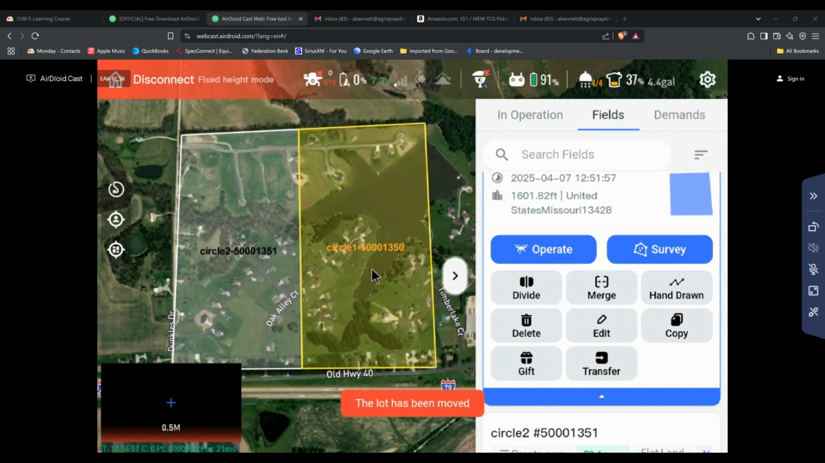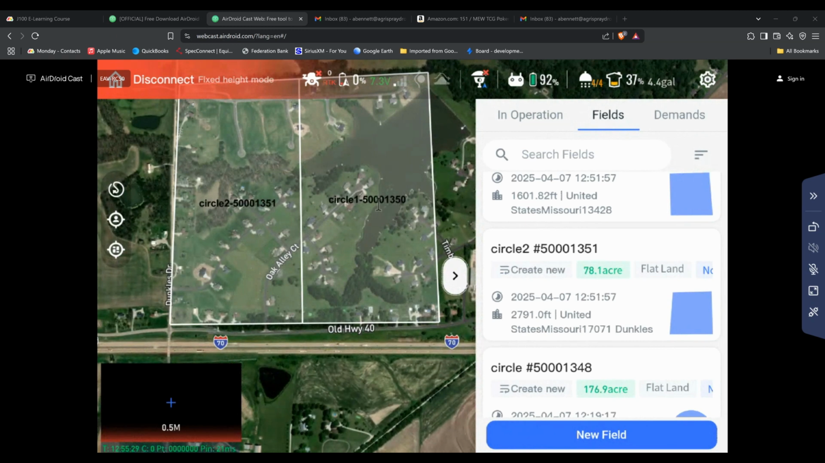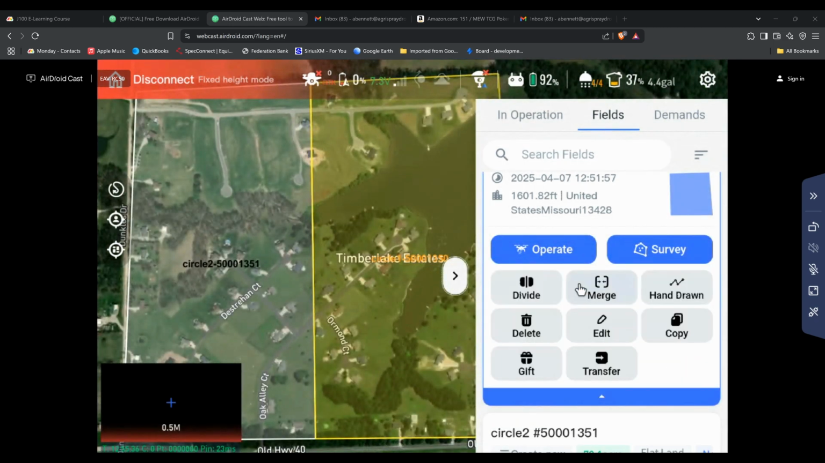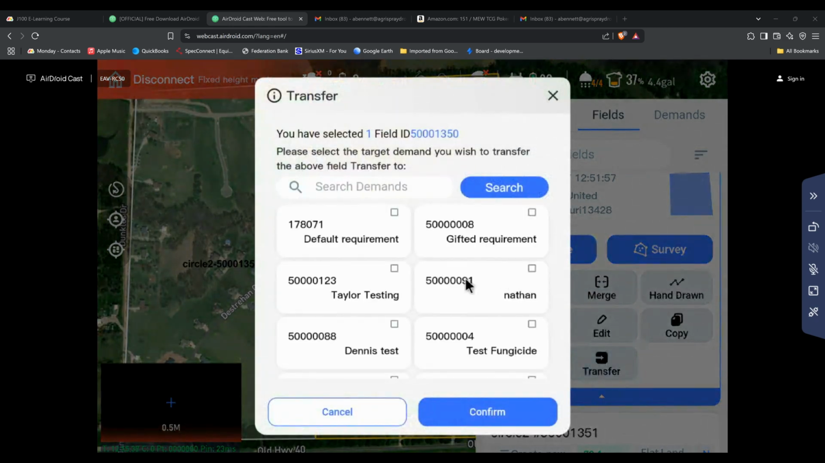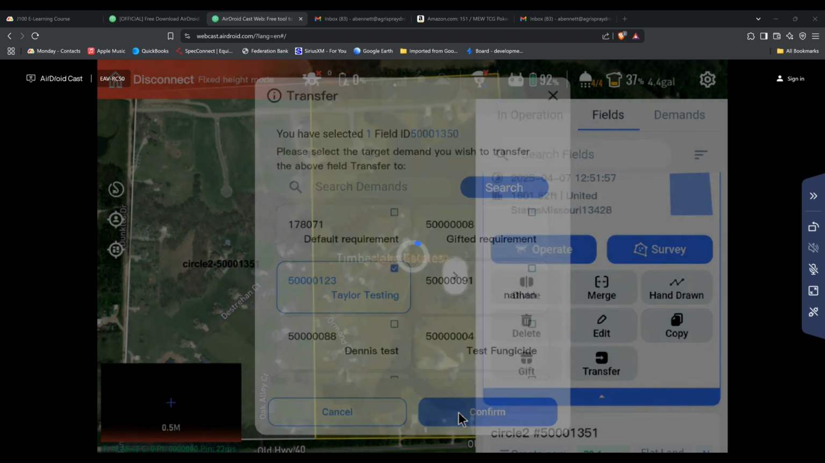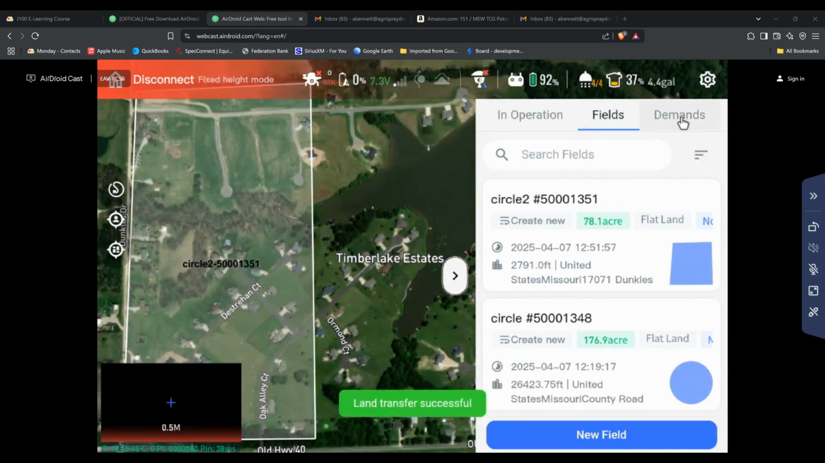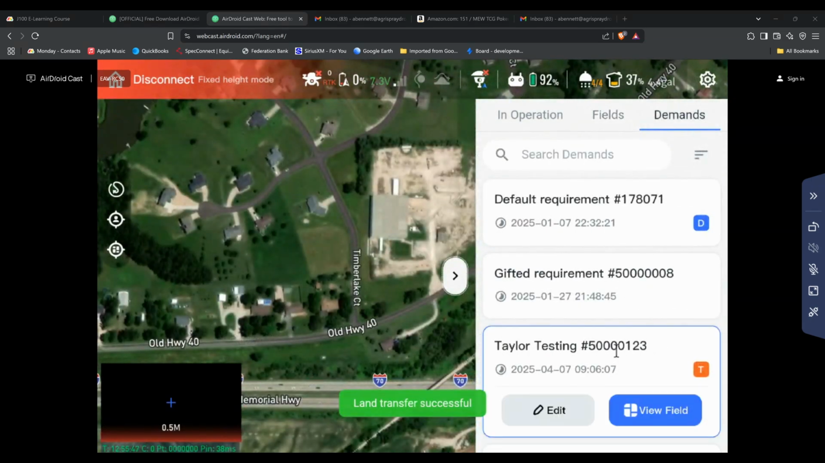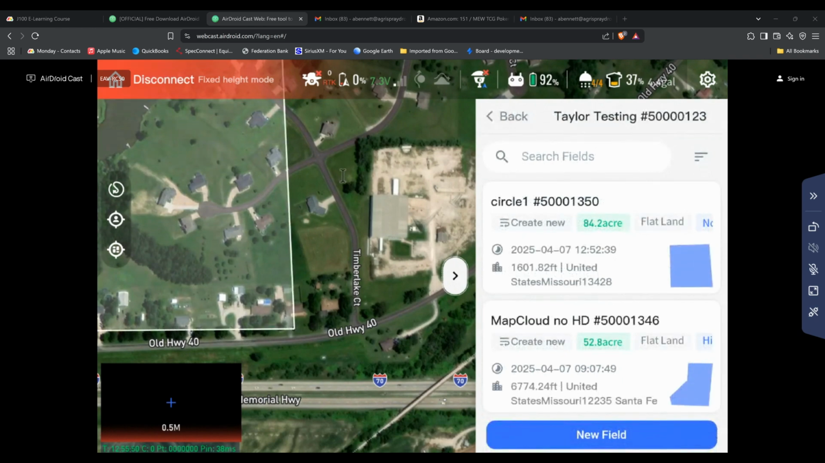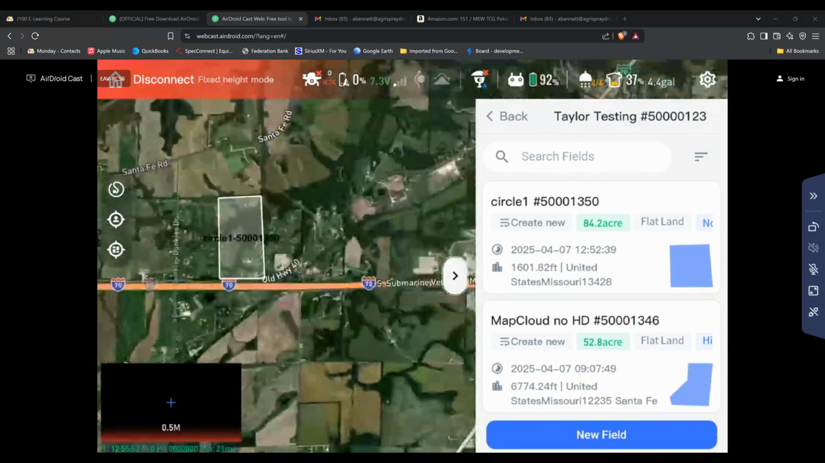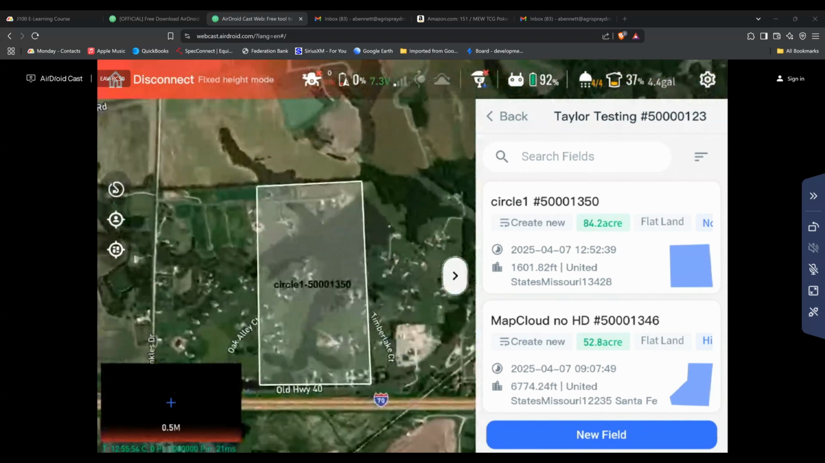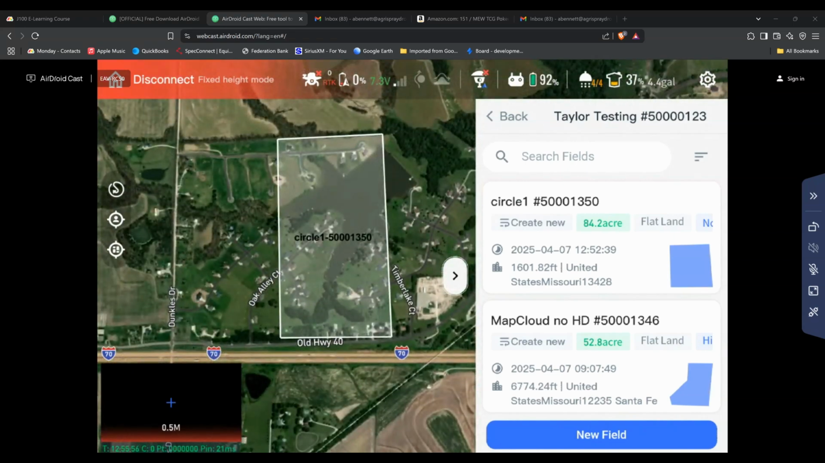So then it basically has moved this to that specific command. So again, I'm going to show you this again. We basically have selected the field. We're going to go to transfer, attach it to that demand. We're going to hit confirm. Transfer successful. Now, if I go in demands underneath this one, you can see it's sent just that portion of the field to that demand.